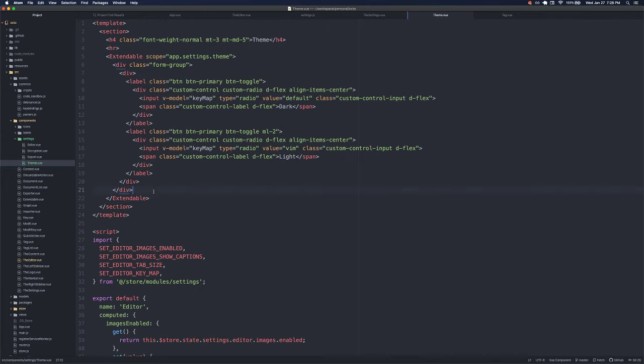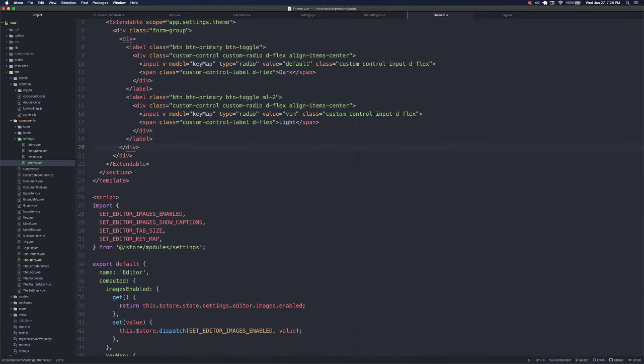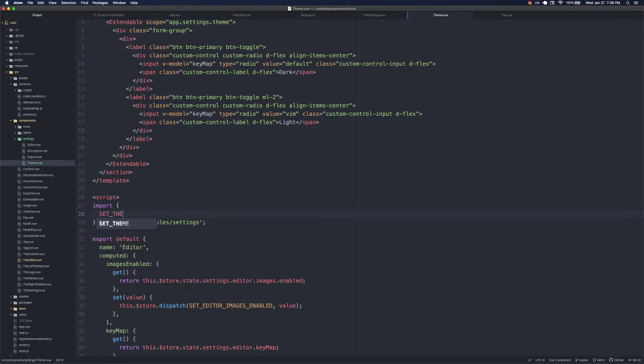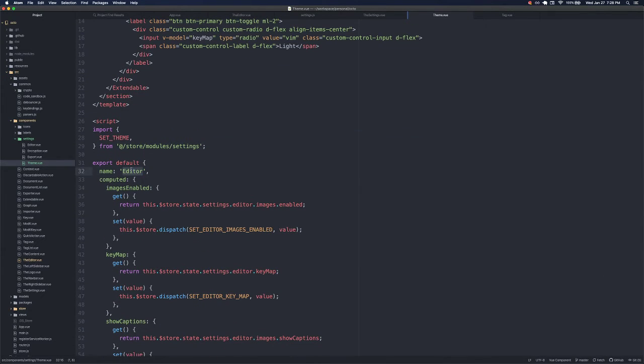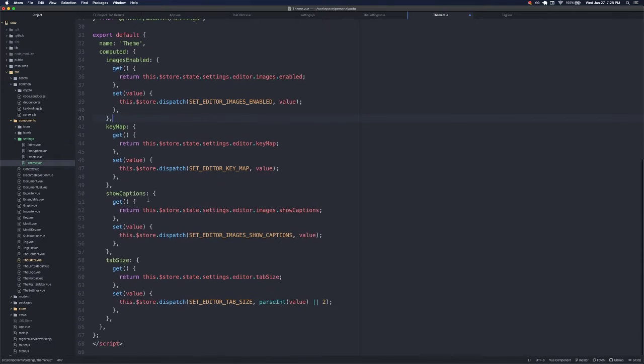So kind of bouncing back here, I'm going to go ahead and import the one thing we need from settings, which, again, we copied this from editor, so we don't really need all of these things. All we need is set theme, right? I always write it as sort of a multi-line like this because you never know when I'm going to come in and add new lines. So for importing my actions, I usually just do this. Now, the name, instead of editor, is going to be theme, and we don't need these computed objects.